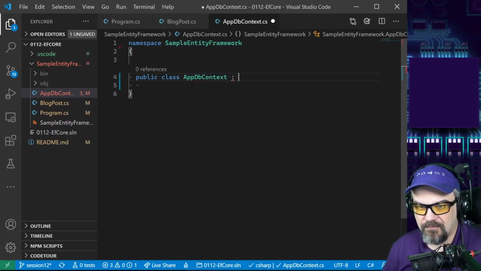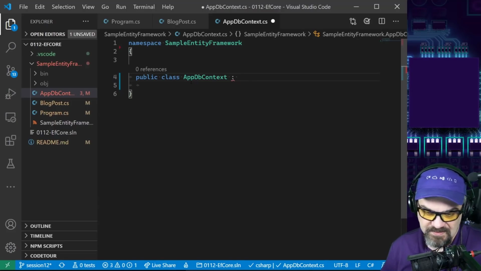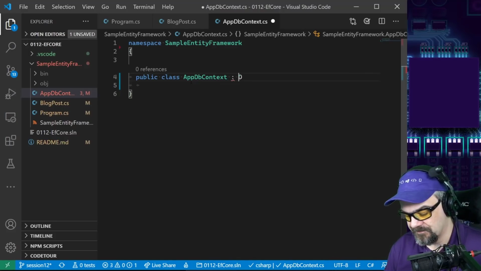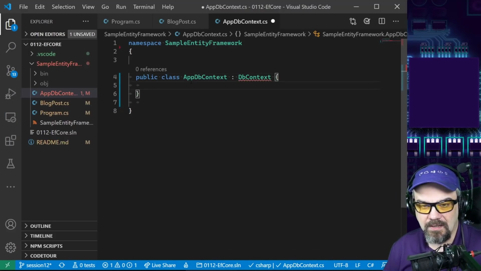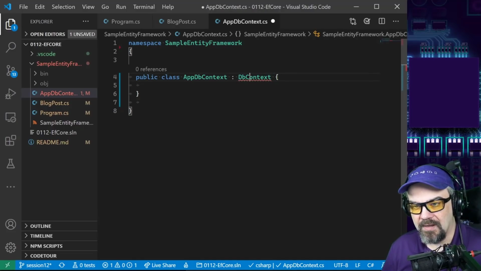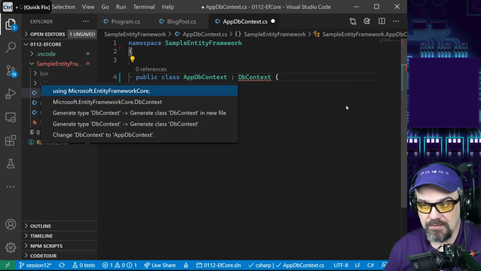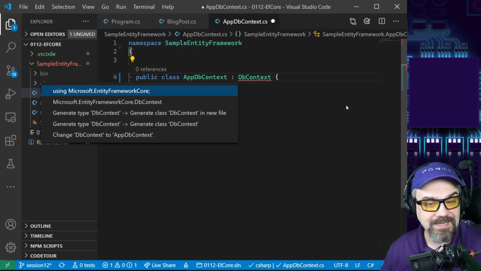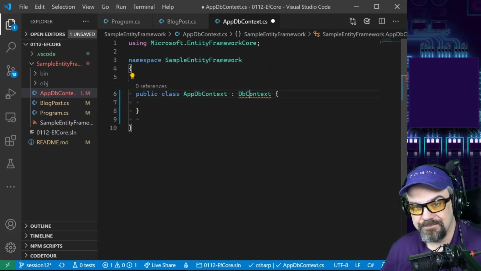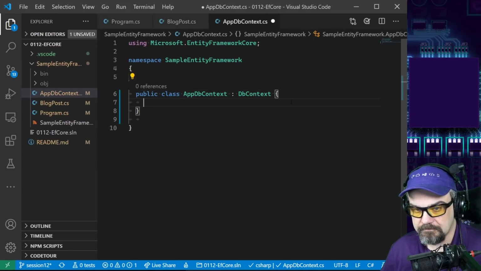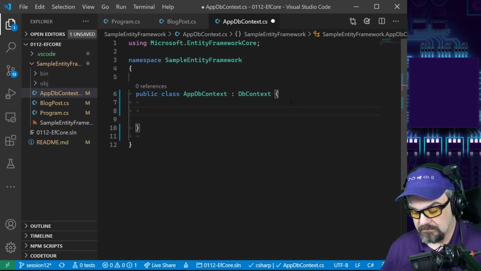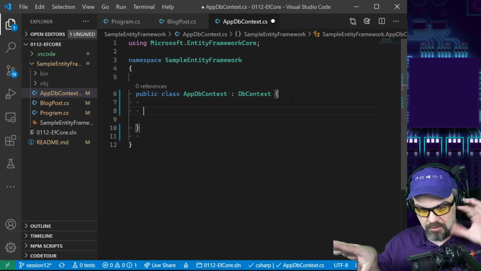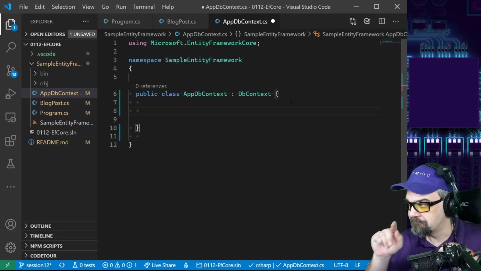app.db.context, because it's for my application and it's a database context. I want folks who consume this class to know they're working with a database context. I'm going to inherit from the DB context object, and I get a red underline that says, I don't know what this is. If I control dot, this works in all of the Visual Studios, it suggests to me, oh, do you mean EntityFramework Core? Yes, I do. And it generates a using statement for me. So now I have the frame of the portal that I'm going to use to connect C# to my SQLite database.